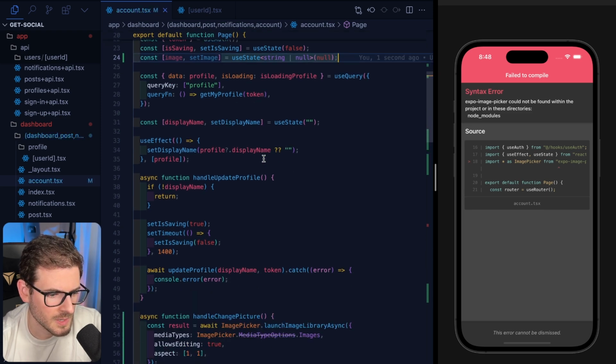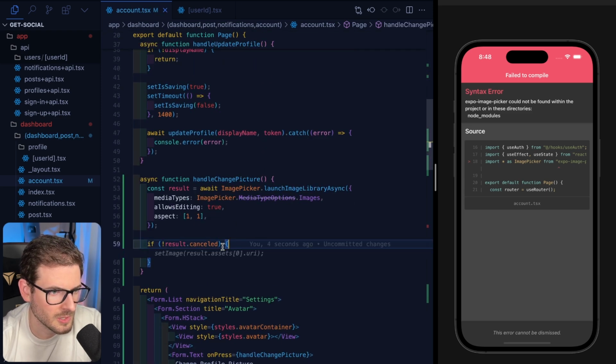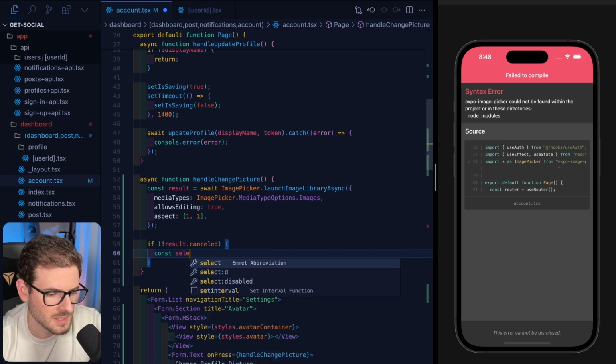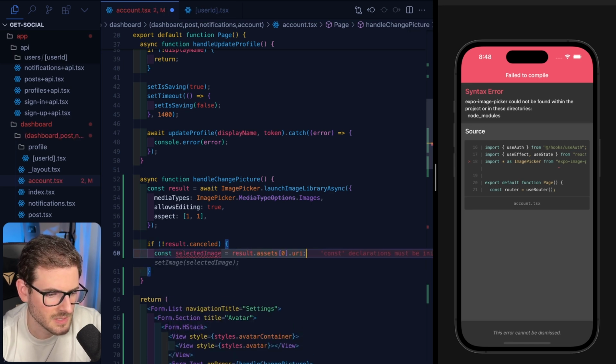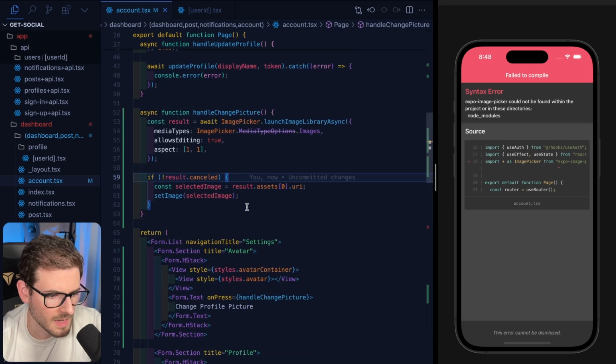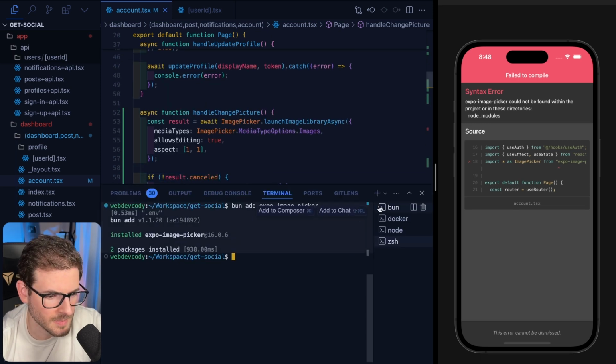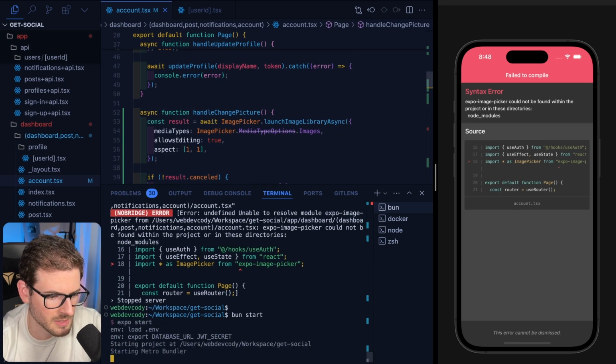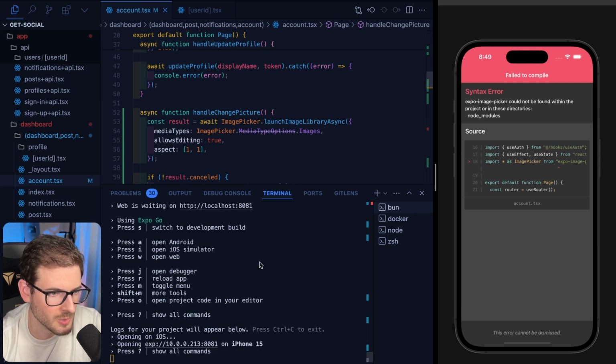And I think what we could do is we're going to go down here. The const selected image is equal to result assets of 0 URI. And we're going to set that image. And that should be all we need to do. Let me go ahead and restart this. I think this is crashing because we installed a new library.